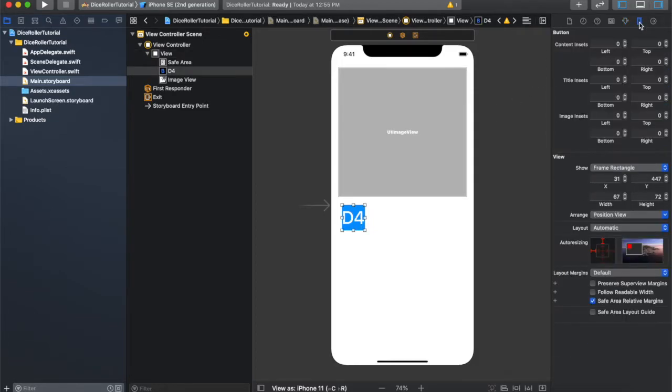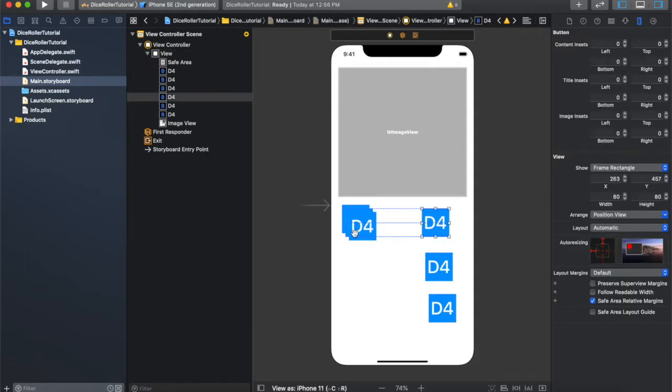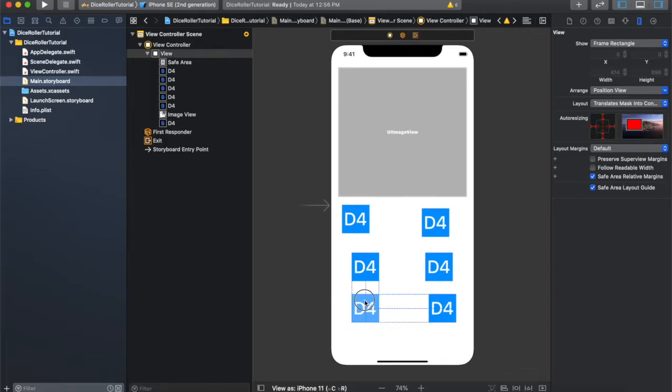Let me see the size of it. 67 by 72. I kind of want it to be equal, so maybe I'll go 80 by 80 and just make it a square. So once I get the button looking the way I want to, I'm going to copy it and paste it. We need a D4, a D6, D8, D10, D12, and D20. So we're going to end up with 6 buttons. Maybe I'll do 2 rows of 3.